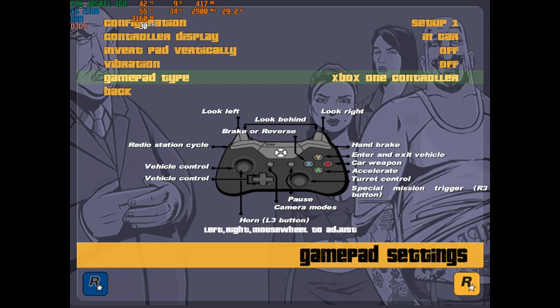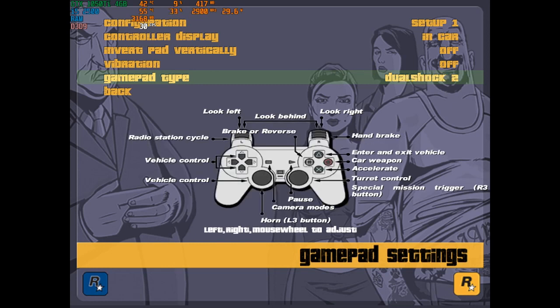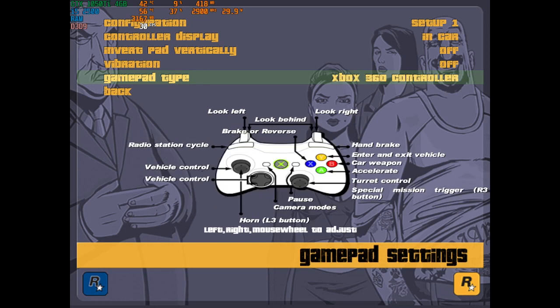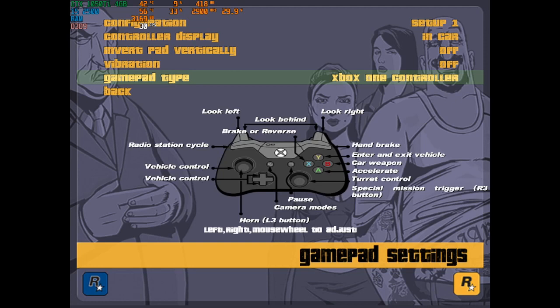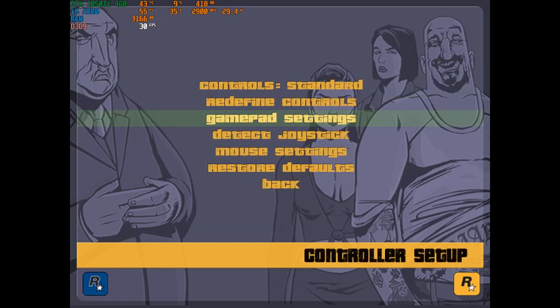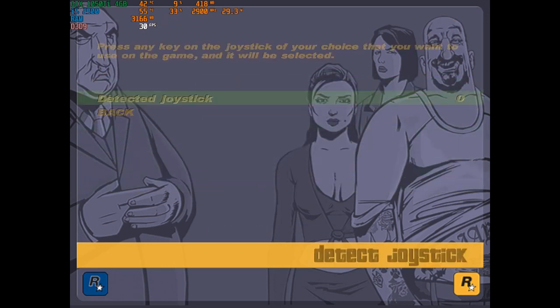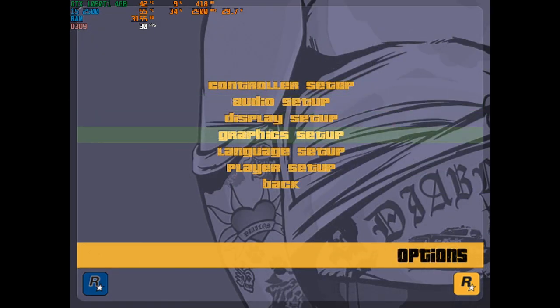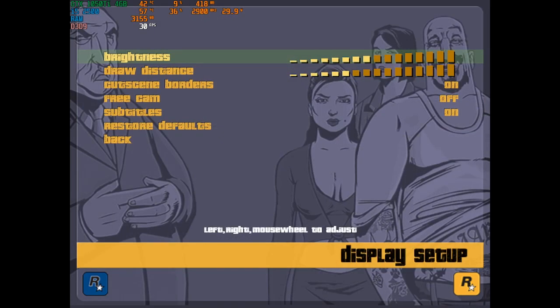For example, if you're using a PS2 controller, you got a DualShock 2. You also have DualShock 3, DualShock 4, Xbox 360, and Xbox One. That is a lot of gamepad options, and as we all know, not many people have the same gamepad, so this is a very handy, very convenient feature. Besides all that, we can also detect the joystick. Mine is already detected.